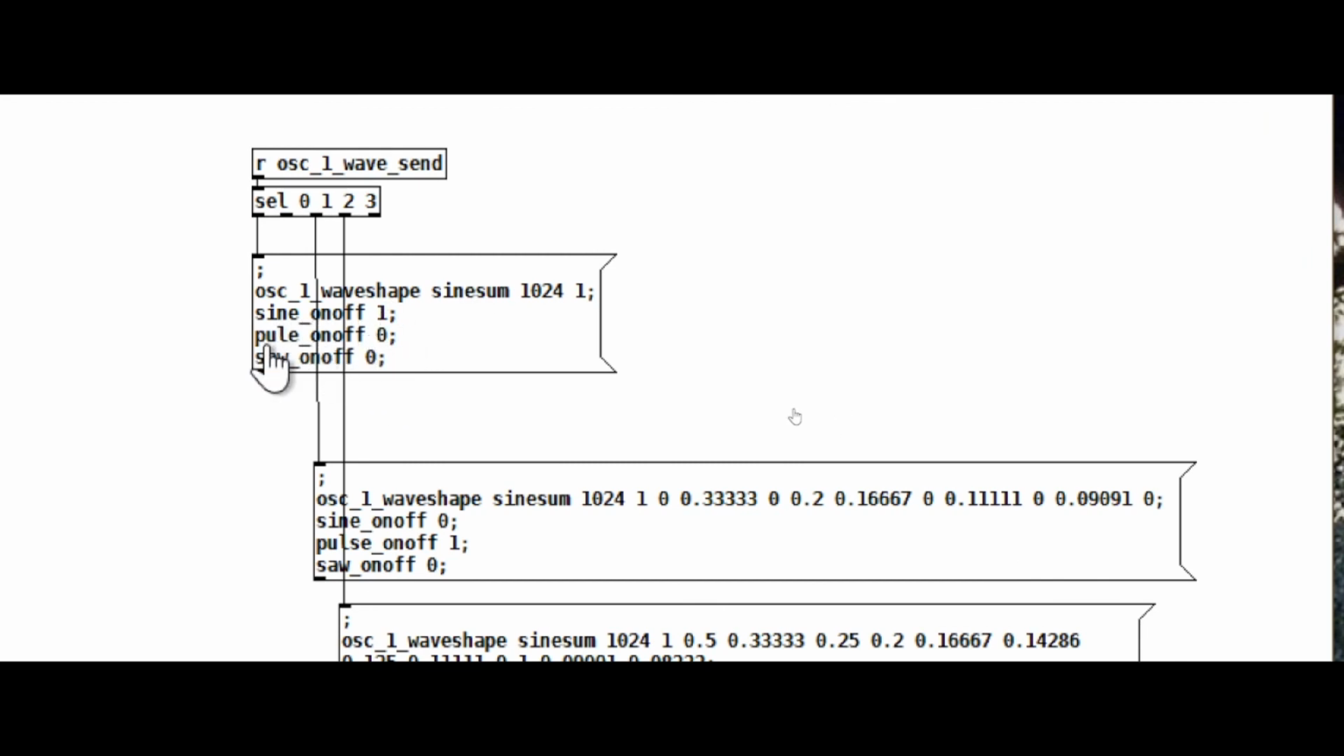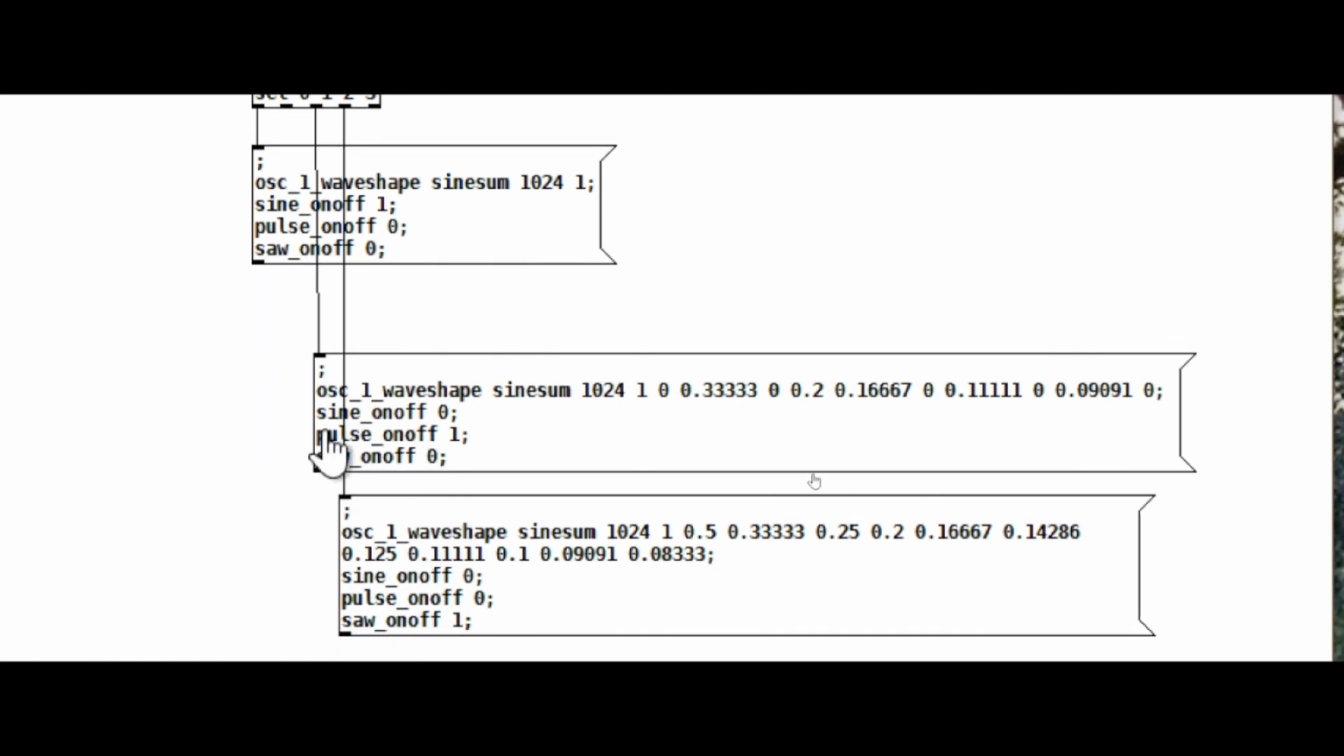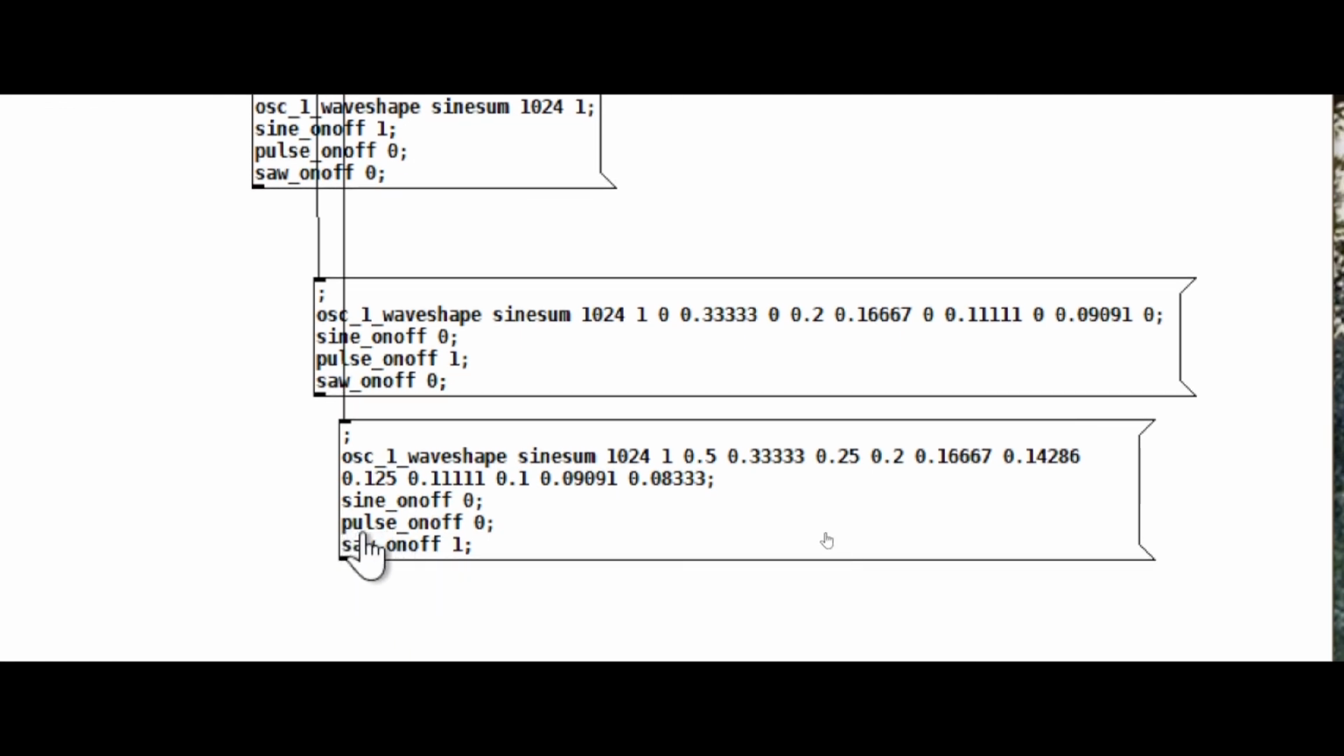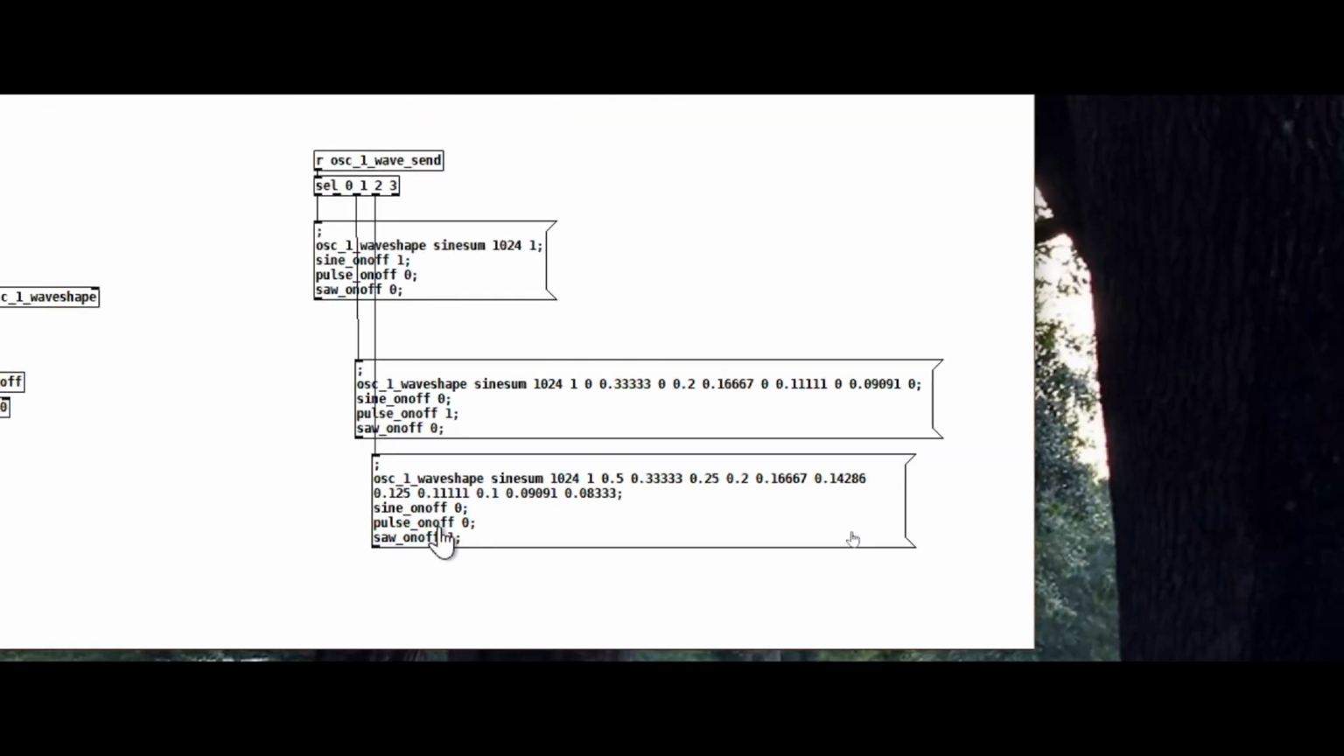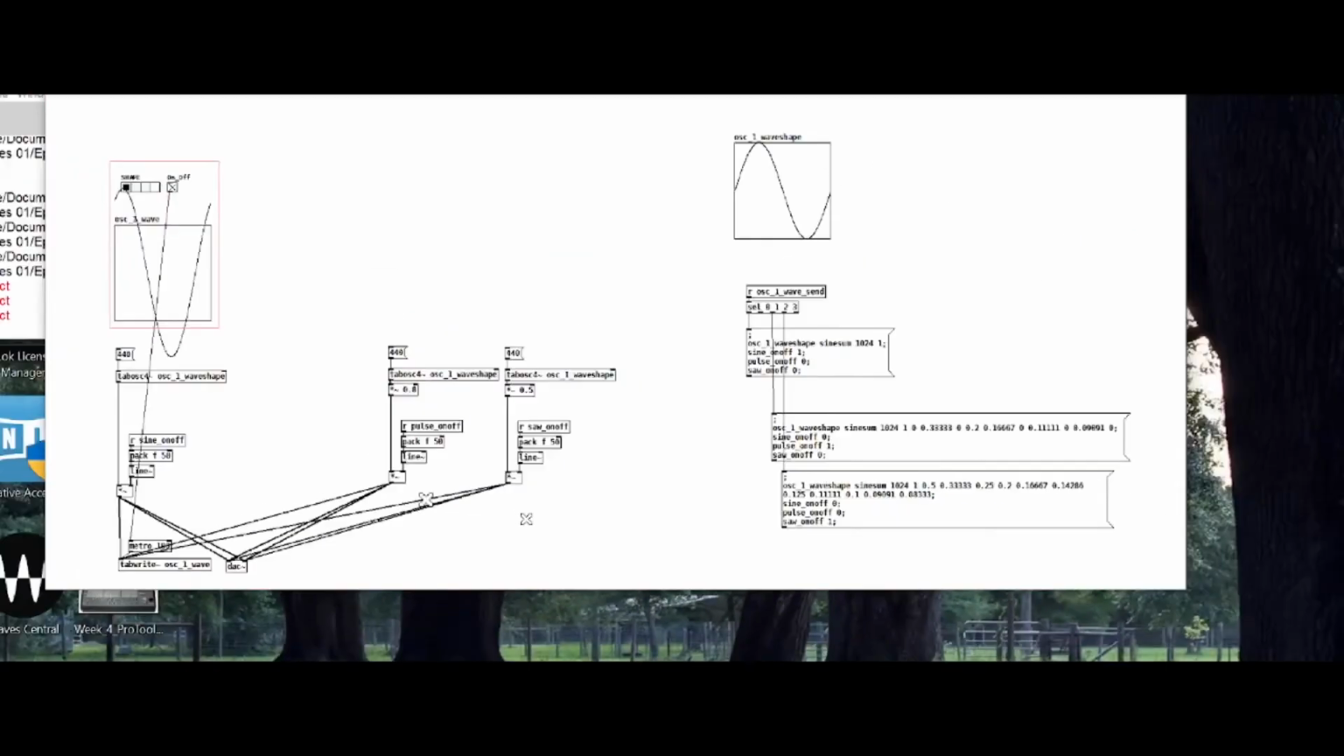All right, so for a sine, 1, 0, 0. Sine on off. Pulse. P-U-L-S-E. I spelled it wrong. Pulse on off. 0. Sine on off. 0. That could have been it. Making sure I don't have other typos. So let's hear it again and try it again.